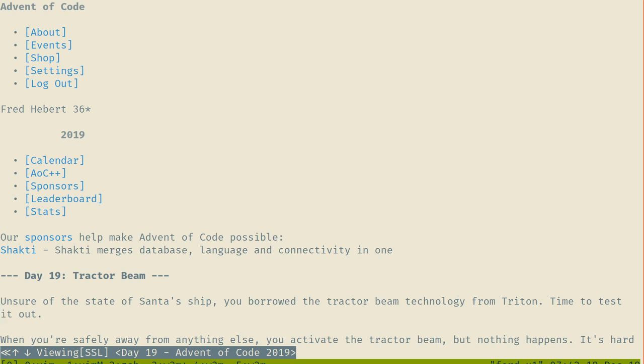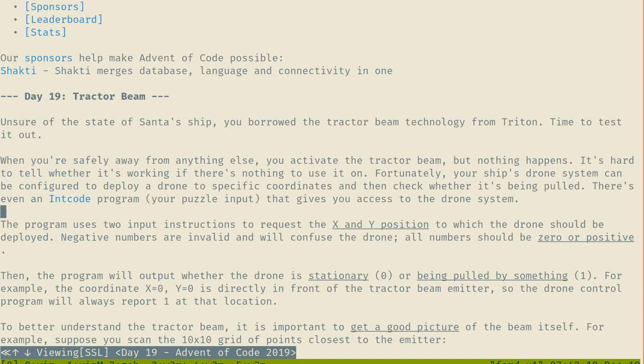You borrowed the tractor beam technology from Triton. It's time to test it out. When you're safely away from anything else, you activate the tractor beam, but nothing happens. It's hard to tell whether it's working or there's nothing to use it on. Fortunately, your ship's drone system can be configured to deploy your drone to specific coordinates and then check whether it's being pulled.